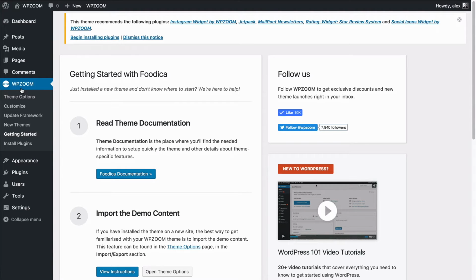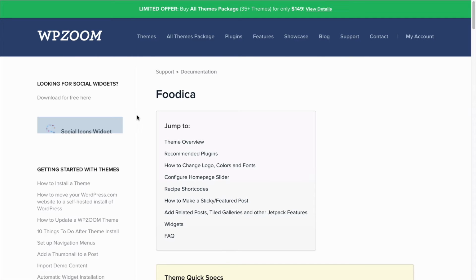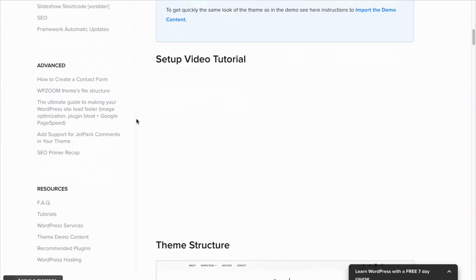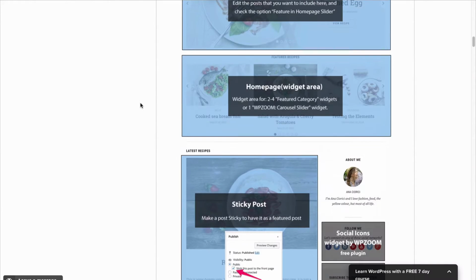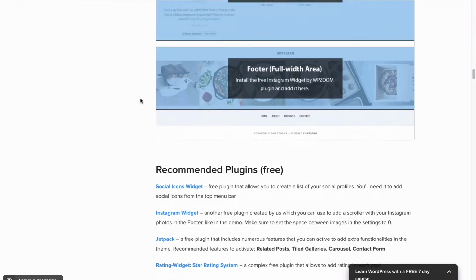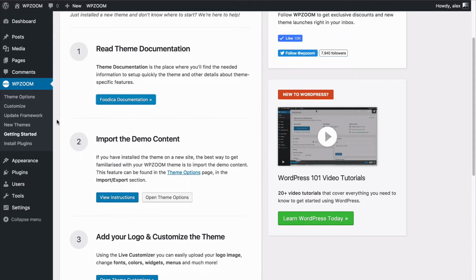You'll now see we're taken to the Getting Started page, and these are available in the latest WPZOOM themes. Here you're going to find a useful link to theme documentation, where you can read through this and find some more specifics on setting up your theme. So for example, you'll find details on how to set up the homepage here, as well as any recommended plugins and other details that you need to use the theme.